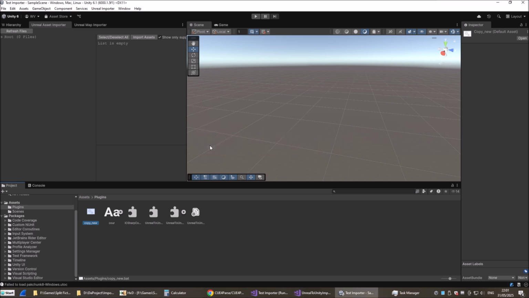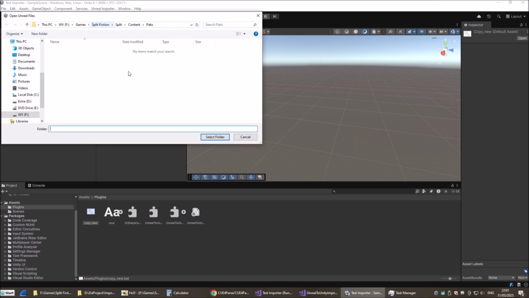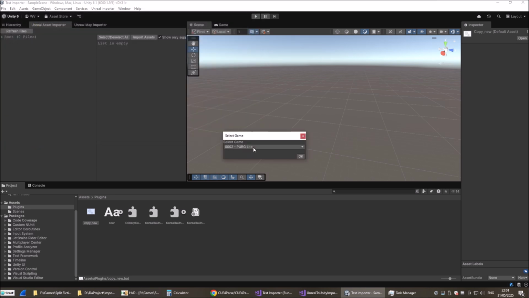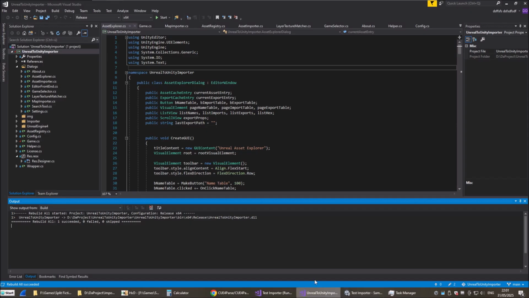For all future updates I will probably just cut the video at this point so you don't have to watch me waiting for the loading bar. If I now open a folder, especially in that packs file folder, I should now have the option to use Split Fiction. I can't do anything with it, no files to load yet, because I haven't implemented anything yet.